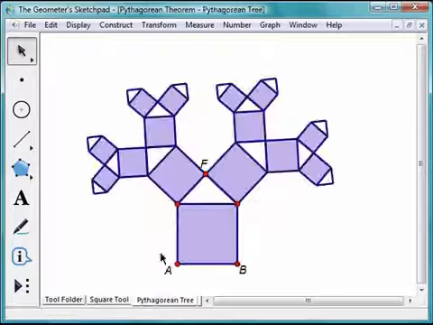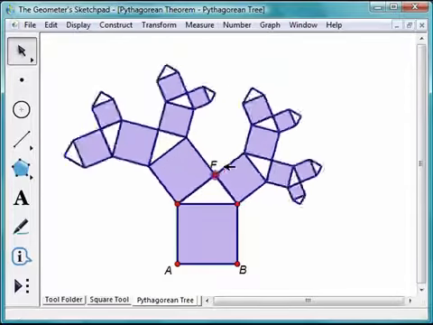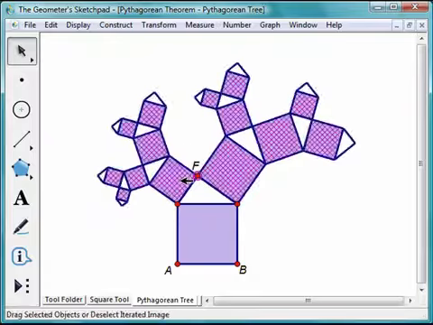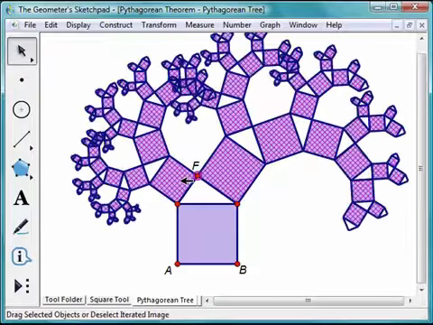Finally, you'll learn to iterate the Pythagorean construction to make a fractal called a Pythagorean tree. You'll see how to add branches to the tree and how to remove them.